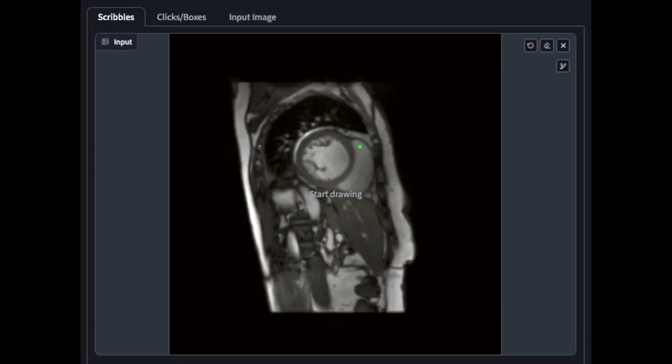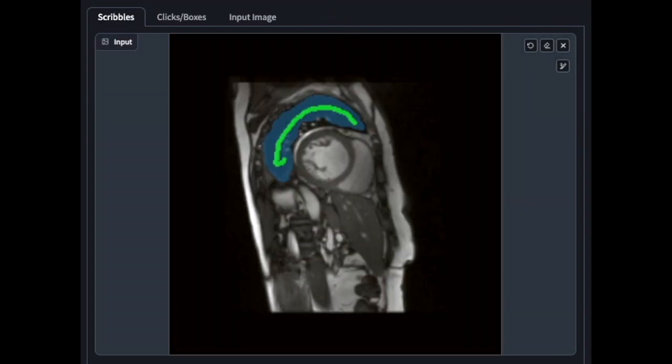This is an MRI from the ACDC dataset. We can use ScribblePrompt to segment the right ventricle or the left ventricle. Both of these labels were seen in other cardiac MRI datasets during training. But we can also use ScribblePrompt to segment other regions that might be of interest to clinicians or researchers in the same image, even if these regions don't correspond to labels that were seen during training.